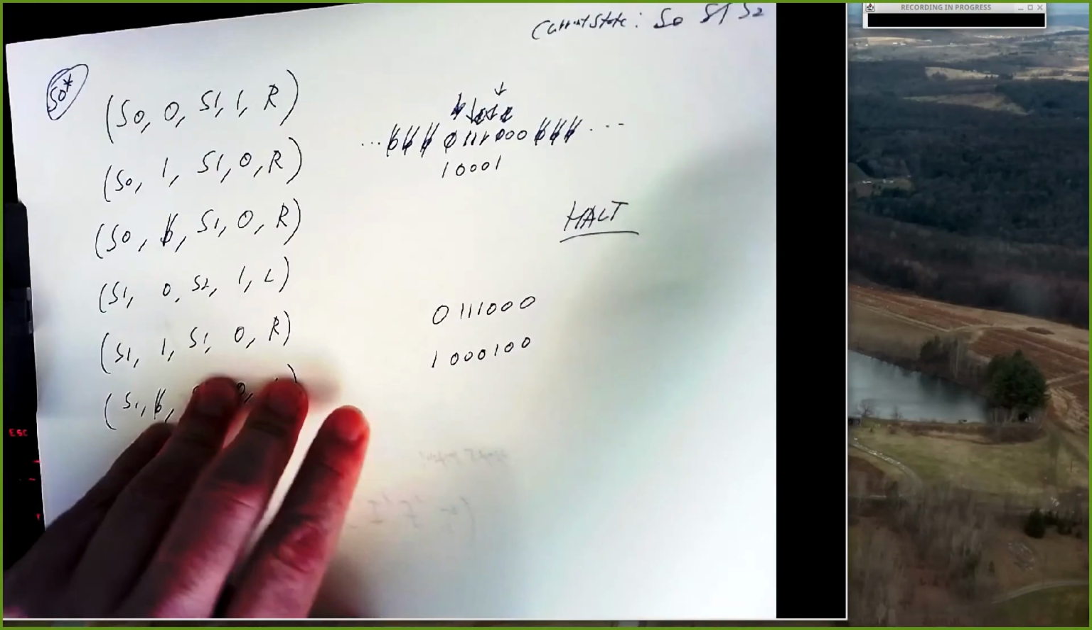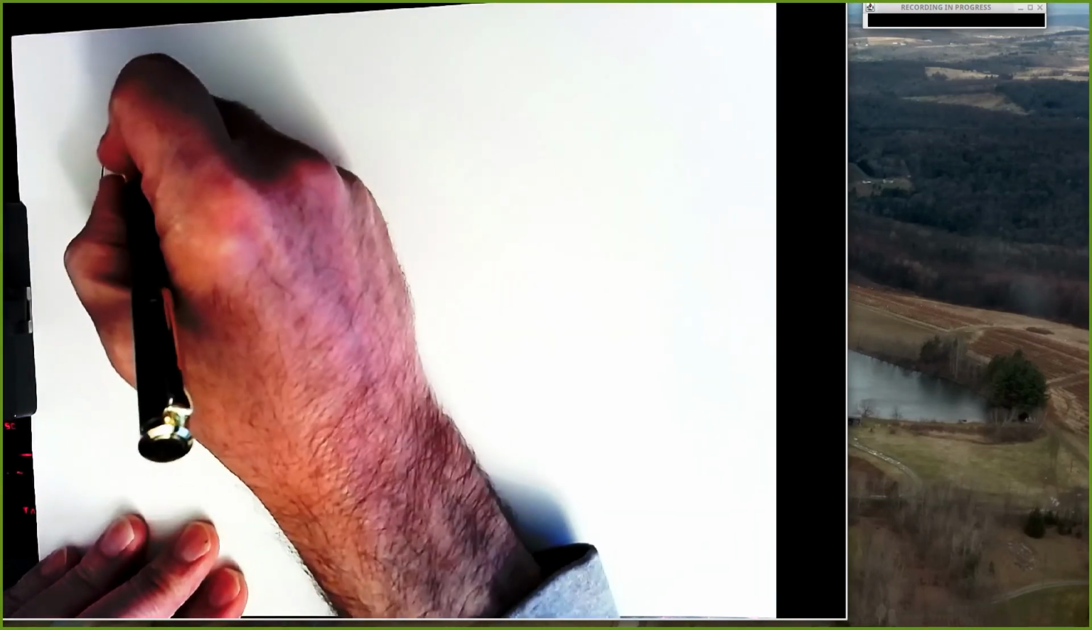But let's do one or two. We got about 4 minutes left. Let's do one or two other Turing machines. Let's analyze them. And then on Monday we can start working on synthesis. So here's another example.